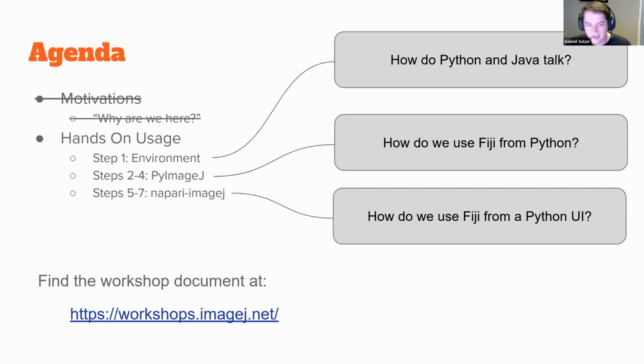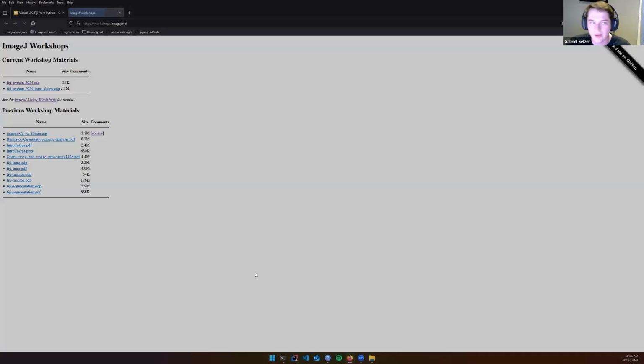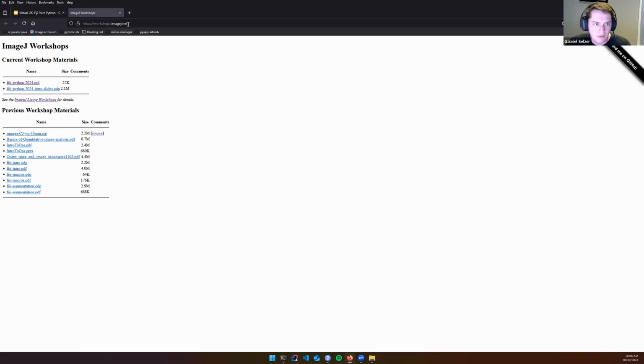You can go to workshops.imagej.net. So I will hop over here, and I'm going to paste this into the chat for everybody. Right there. So that is the link to the document.